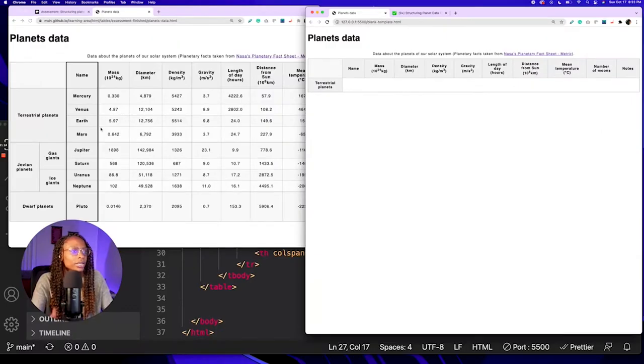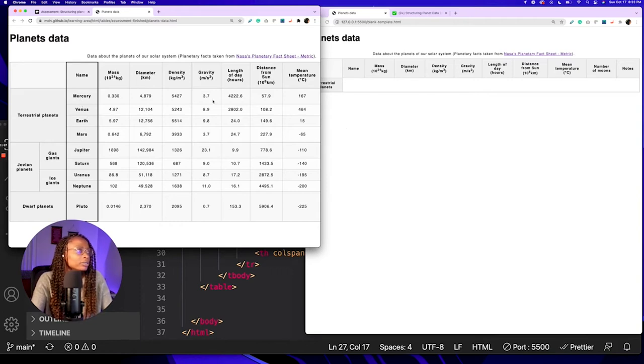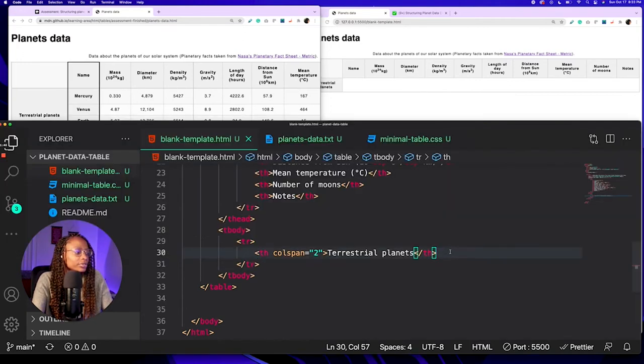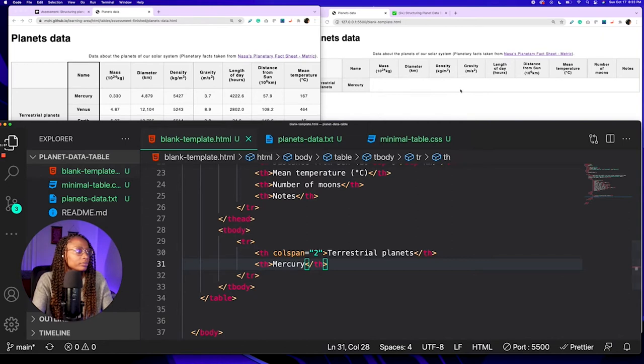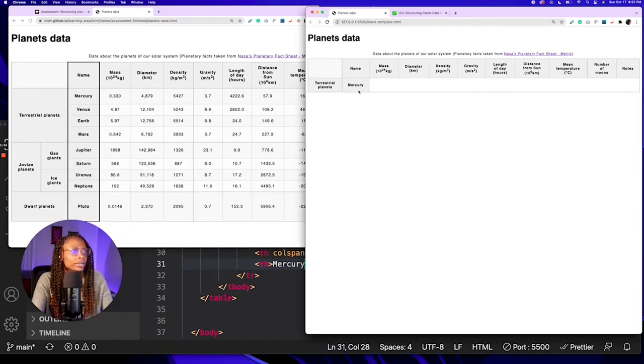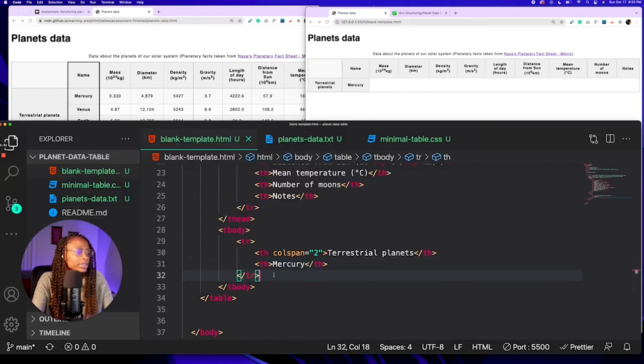Before I move on, I'm going to go ahead and add the rows to the right of terrestrial planets. So Mercury, Venus, Earth and Mars, because it'll be better to do that first before moving on, because things will get real weird around here in this design. So I'm going to go under terrestrial planets, add a new header for Mercury. So you can see Mercury is there lined up. And then what I'll need to do is come down and add a new row, a new header for Venus.